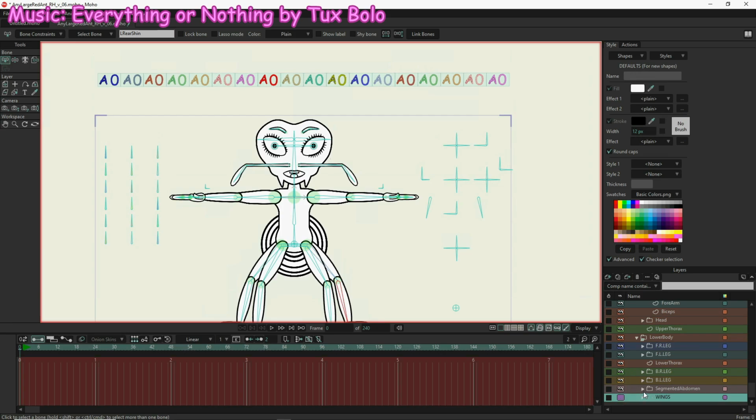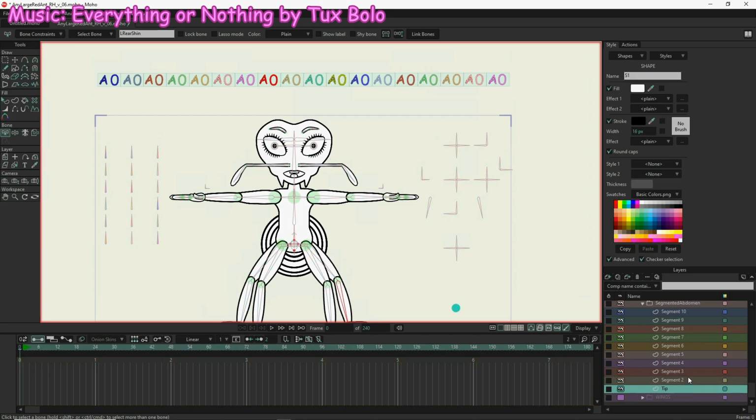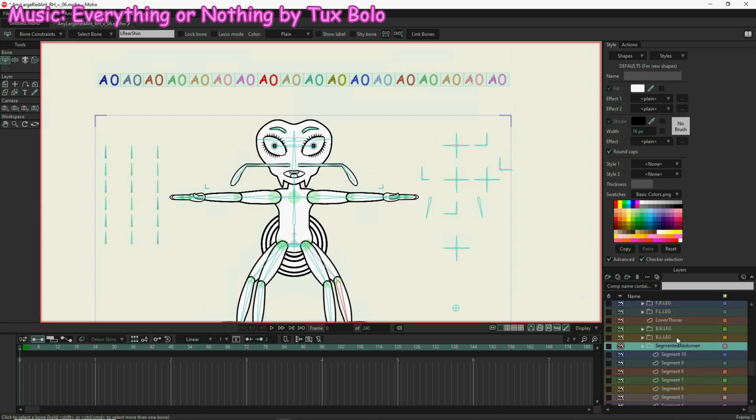Then we've got the segmented abdomen, and I've got each segment layered, and the tip. The tip's got a slight kind of rounded point on it to represent the stinger, but in reality it's just a bunch of circles. Each one is just a different size, going front to back.